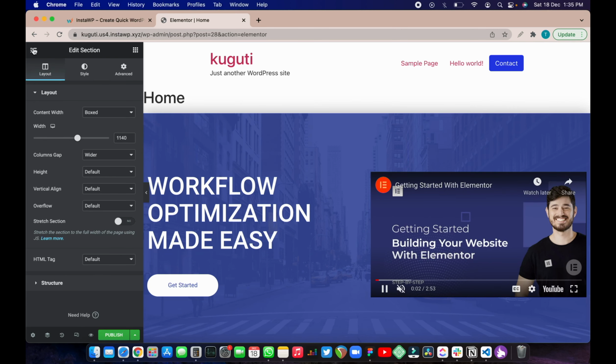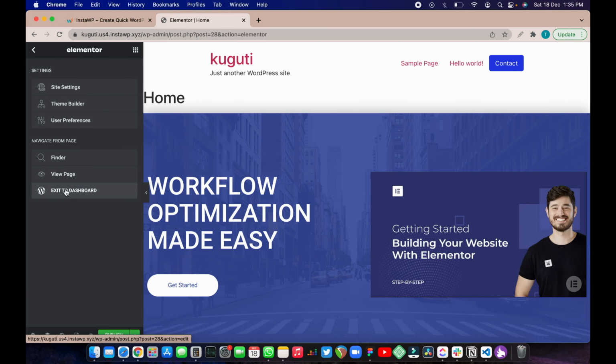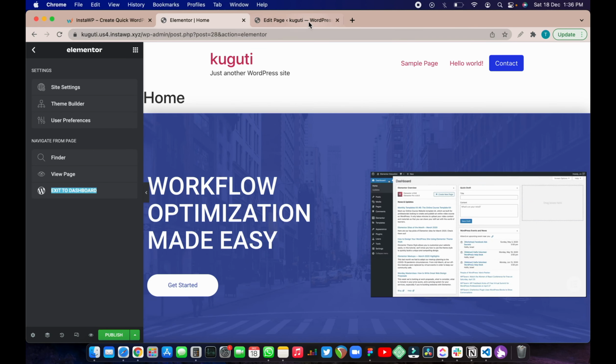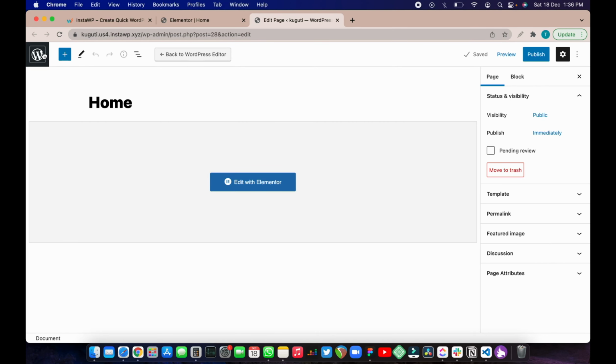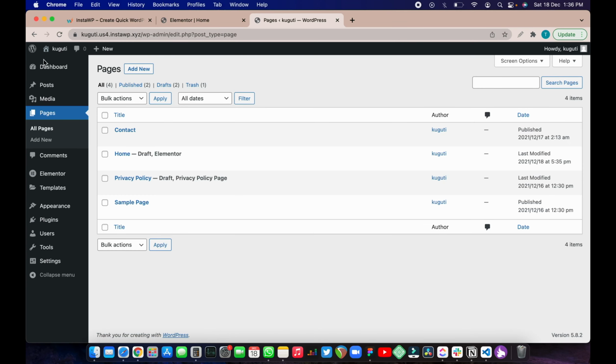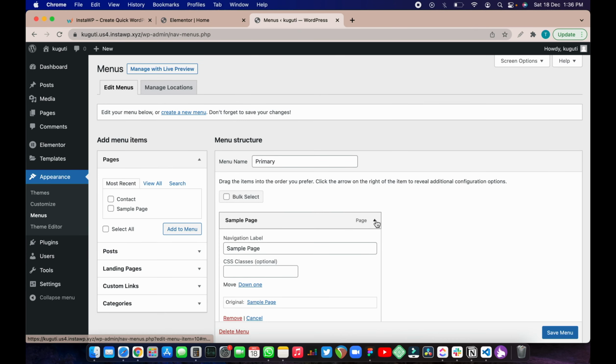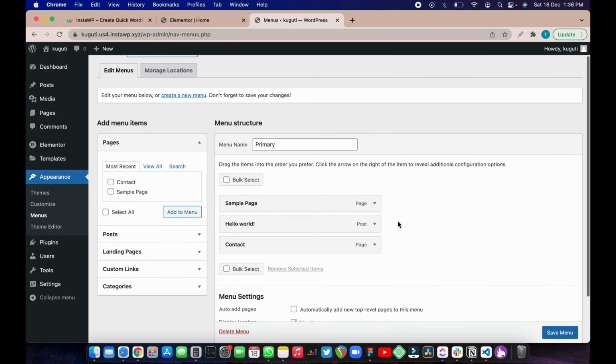So now I'm going to go back to the dashboard to create the menu. So I'm opening the dashboard in a new tab. Okay, let's click the WordPress icon to go back. All right, so now we just need to go over to appearance, then menus. So now we are going to replace this menu. Let's click create new menu at the top.